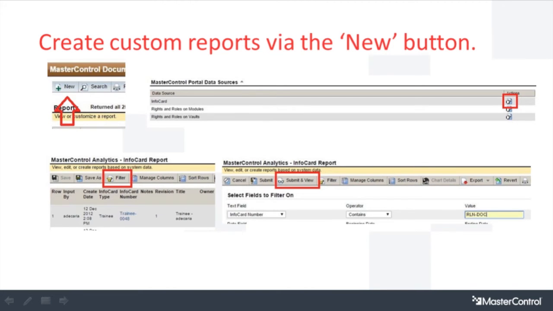From there, you can click on Filter. Obviously, you don't want the whole thing because it's not something you can really consume in one sitting. So you put in your filter contents, and then you click on Submit and View.